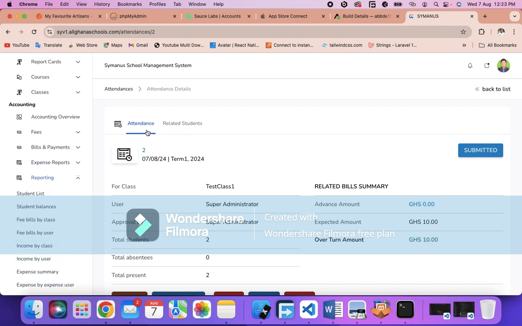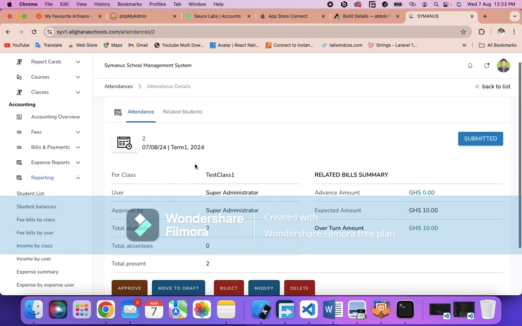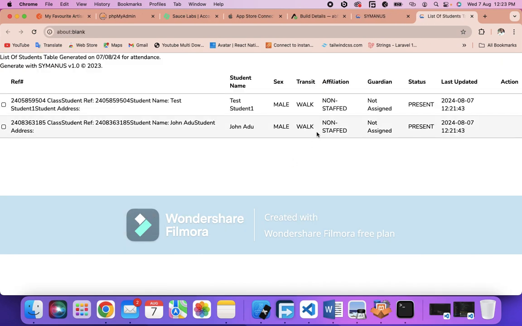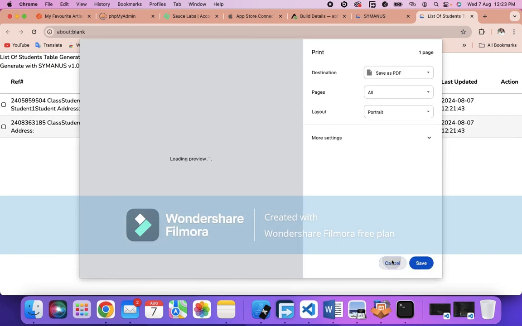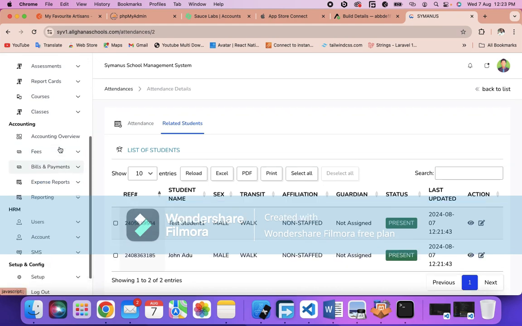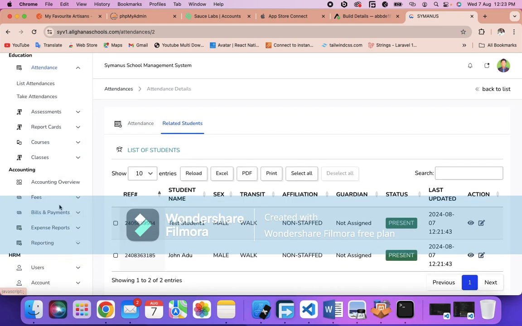So for the attendance, as you could see, we have the attendance here, we have the related student here, and whether they are present or absent. This is an exportable file. You can print, you can do whatever you would want to do. Let's quickly rush to the bills. So there are different kinds of fees that can be collected by the system.